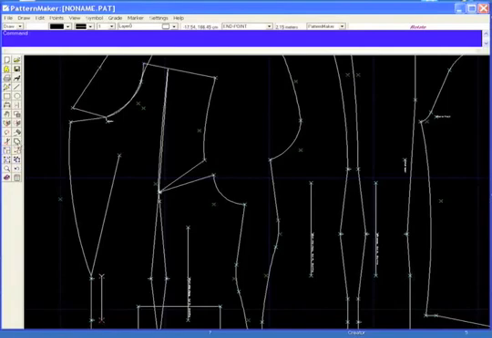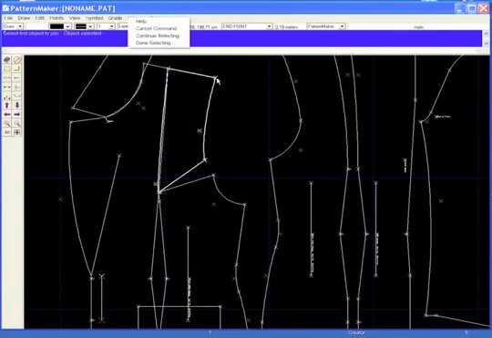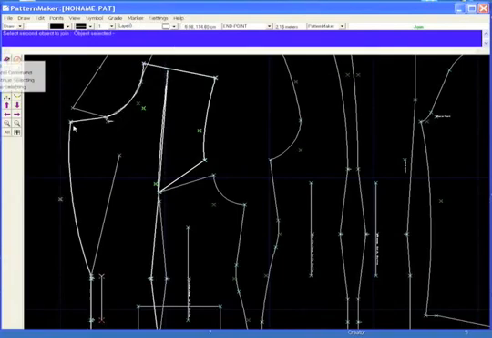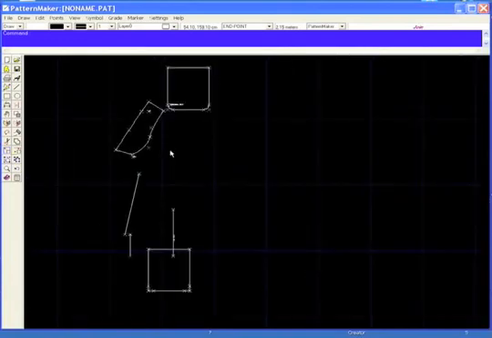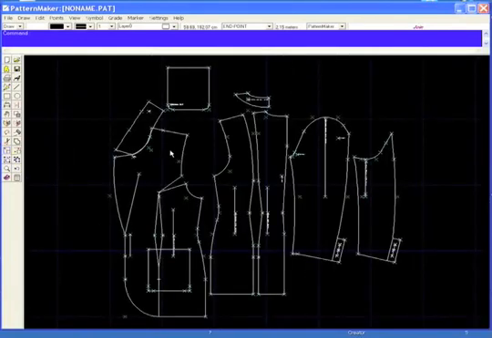So I select the join command. I select this part, done selecting, and I select this part, done selecting, and you see the two lines have disappeared and it has become one part. And you have rotated the dart from the shoulder line into the armhole. I click on end and I see everything on screen.